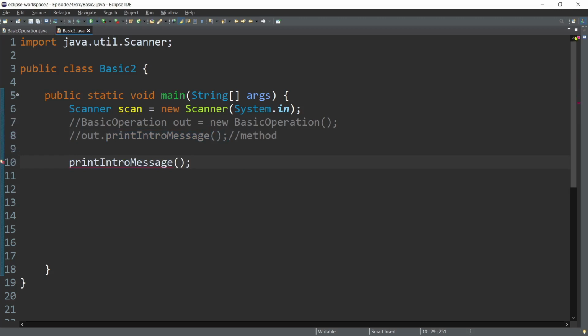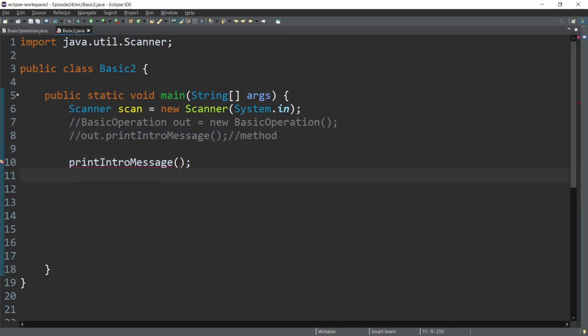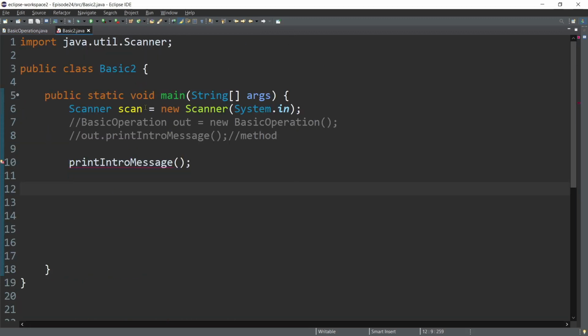Again, this one has an error because we cannot directly call the print intro message method, which is located in another class. But since this time the intro message is a static method, we don't need to instantiate an object. All we need to do is know the class name of that particular method. Since the print intro message belongs to the class basic operation, we can use it without creating an object. We can call it directly by specifying the basic operation class separated by a dot.